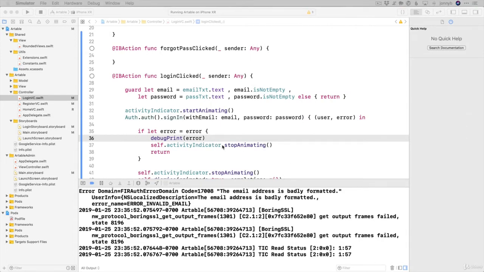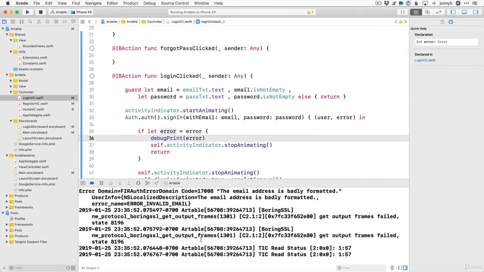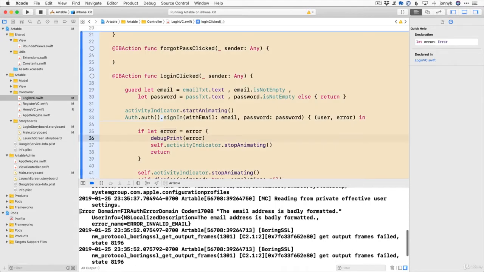First, let's take a look at this error that we are printing out here. And you can see that information here in the console. It says here error, and then we have a whole bunch of stuff. Some of it is kind of user friendly, other bits of it are not. We have something here called the domain, and we see that it is FIRAuthErrorDomain. We have a code, 17008. Remember this number, this is going to be important. We'll take a look at this later.